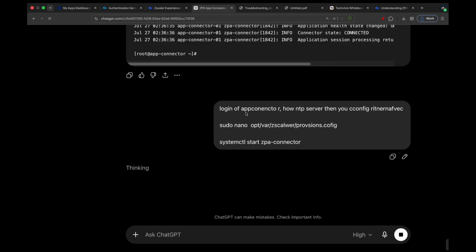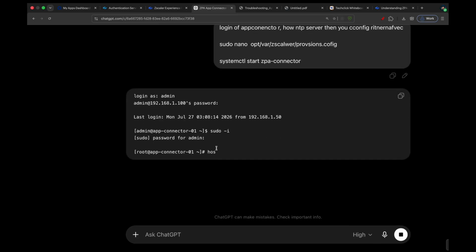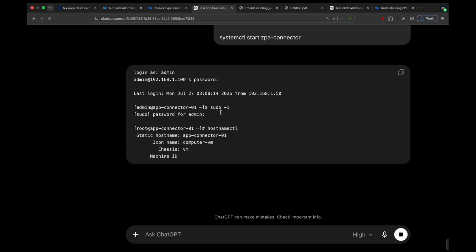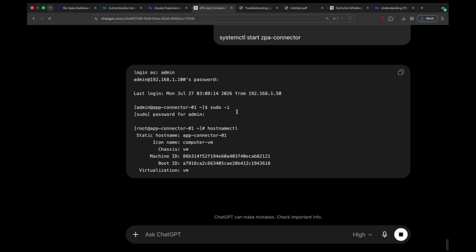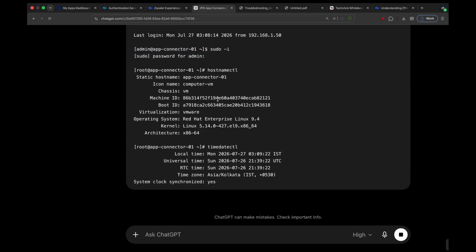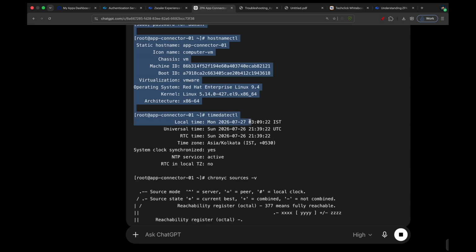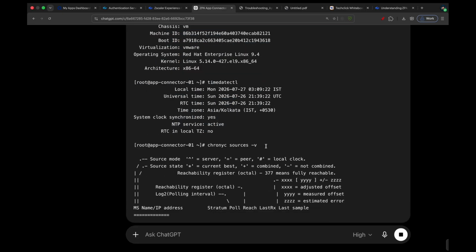Once you put in the provision key, it will automatically take care of everything. Once you put in the password, you go to sudo and run hostnamectl. It will tell you everything about that, such as what VM you are using. Then it will also tell you whether the NTP server is active or not.